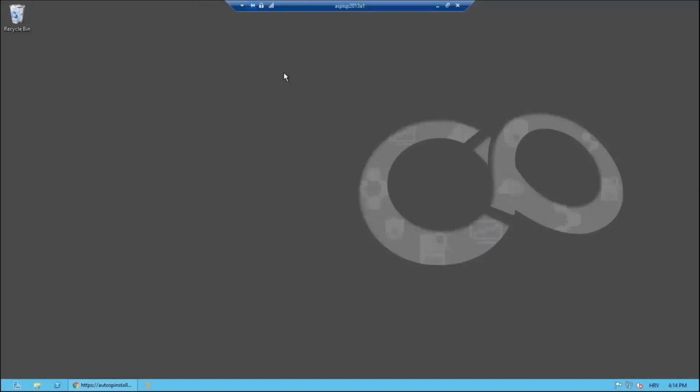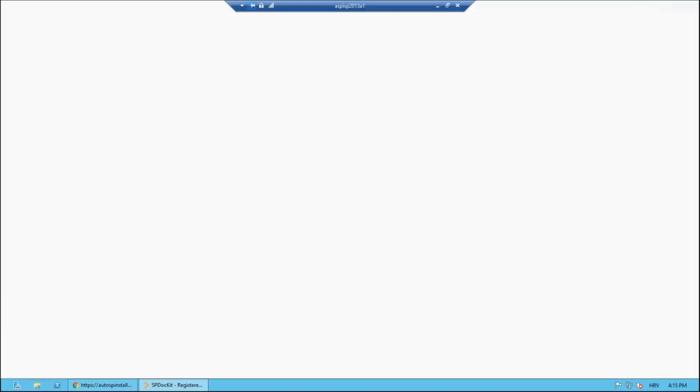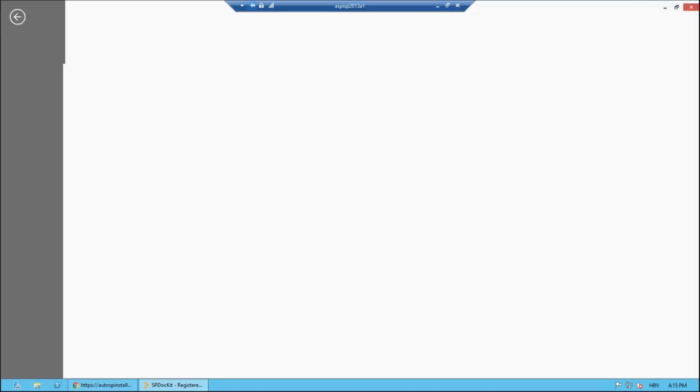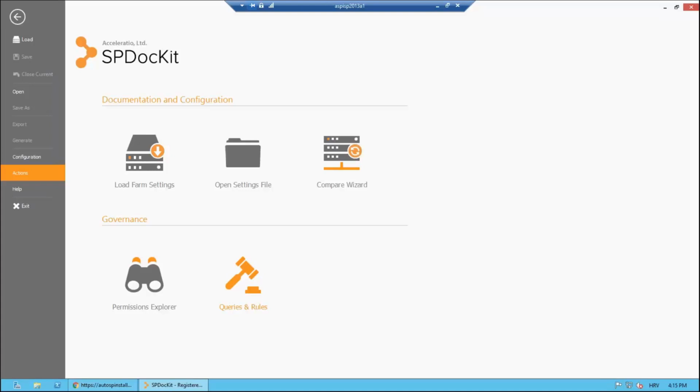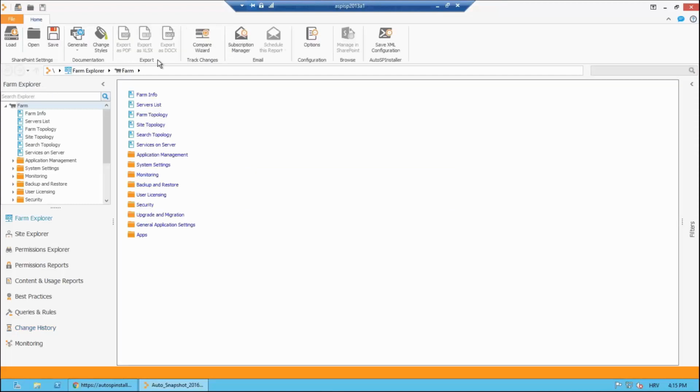So I have just opened the A farm. This is the existing SharePoint farm. I'm going to fire up SPDocKit. And what I'm going to do now is load my existing farm and create something we call a snapshot. That snapshot holds the entire documentation of your farm. Of course, that would be a little bit too long for this demonstration, so I already did that, and I'm just going to open that snapshot for you today.